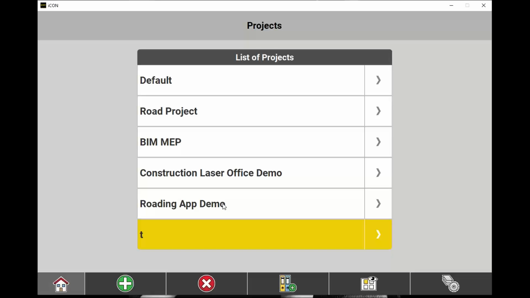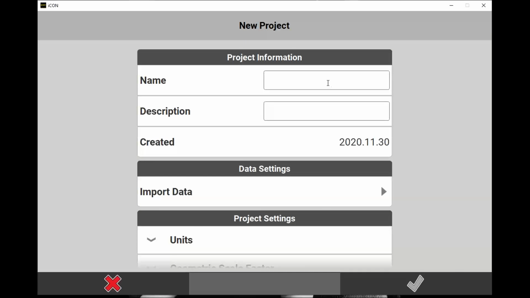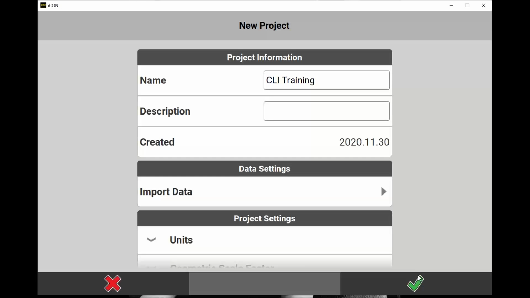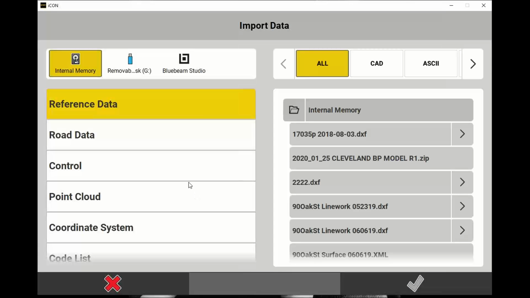To create the new project, we're still going to hit the green plus. I'm just going to call this CLI Training and green check. So now instead of having a separate place to import data, we just click it right here on the project creation page. And up here, before you would click on internal memory, change it to USB. Now you can just quickly switch between them.